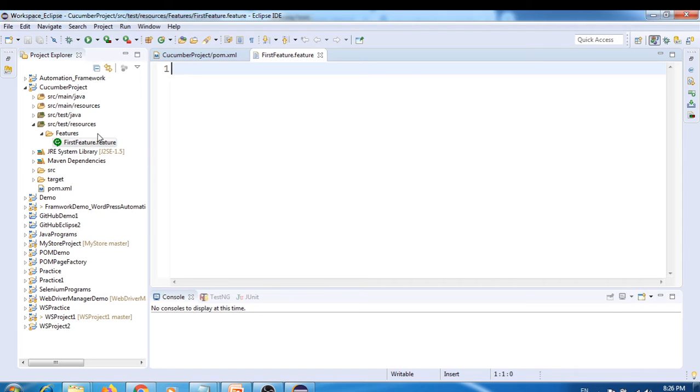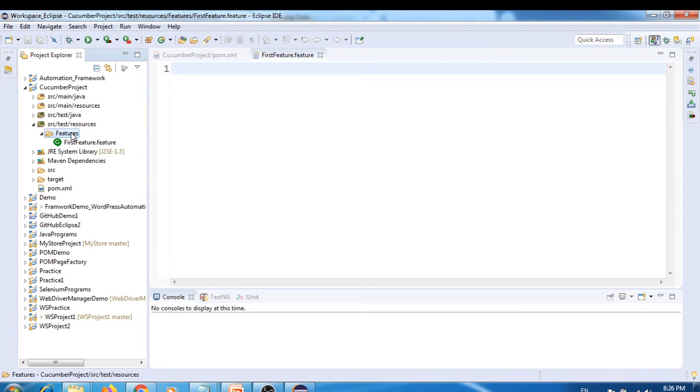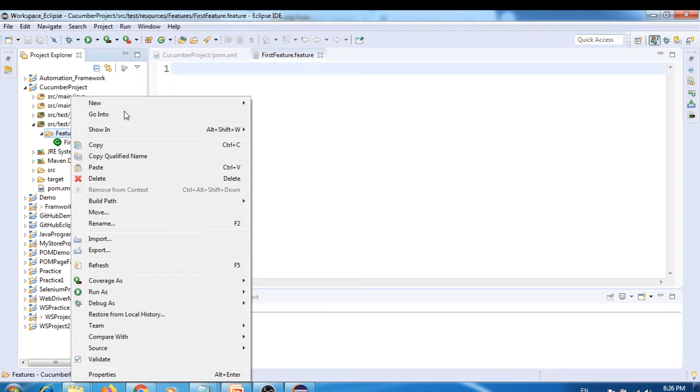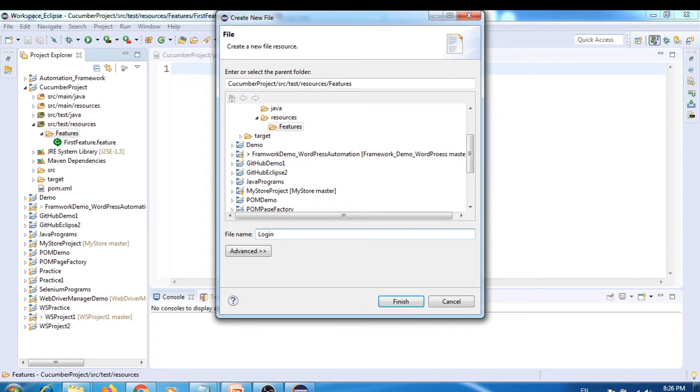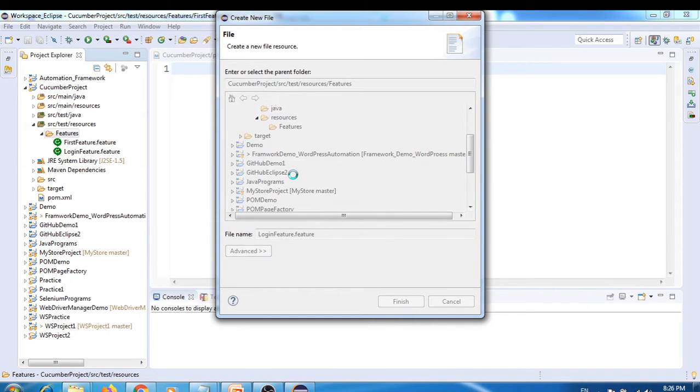Now what I'll do is create another feature file, and I'll show you that there are default settings already in that feature file. So let me create another feature file, and I'll give it a name like login feature dot feature. Click on finish.